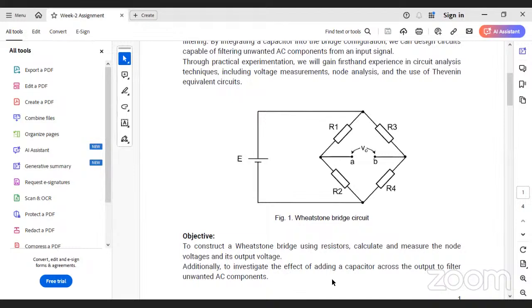Any other questions you have? So, what is the value of the capacitance that has been provided in the kit?